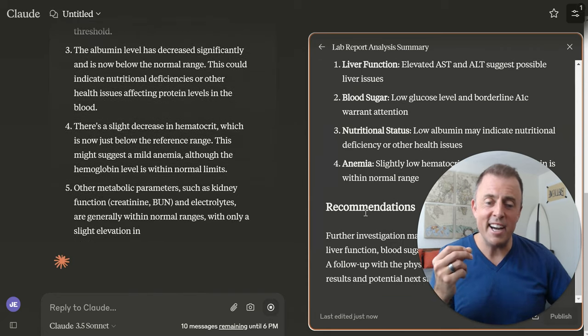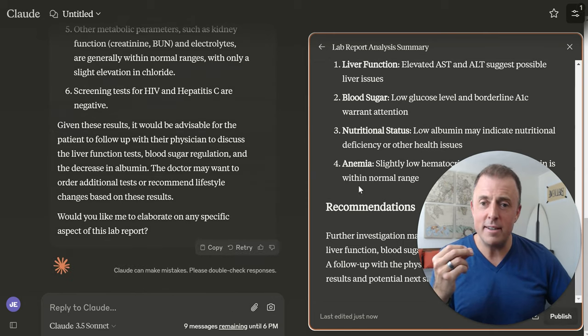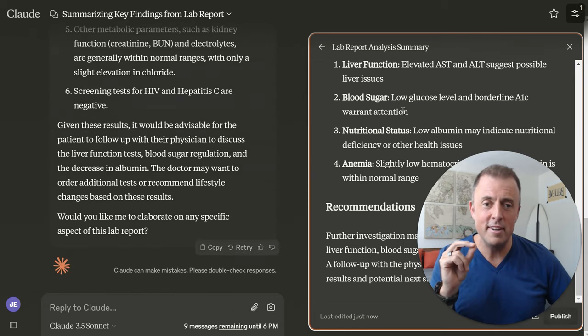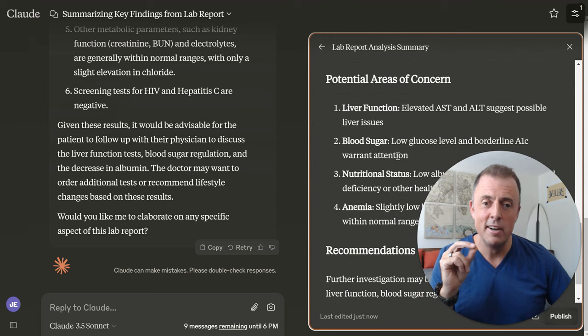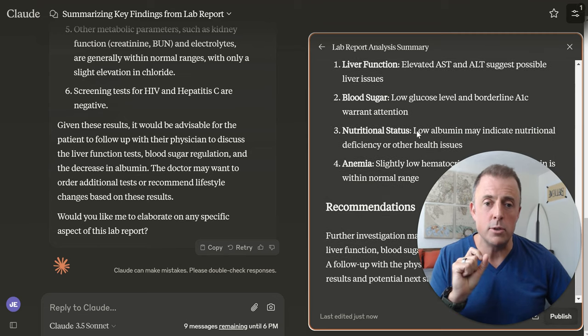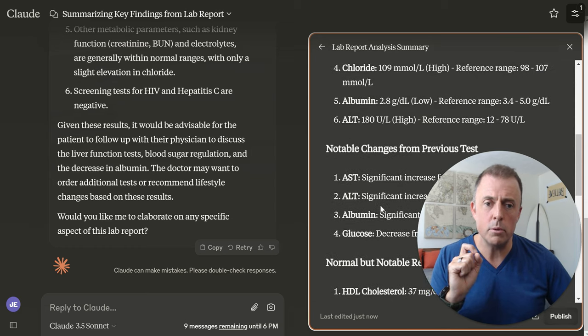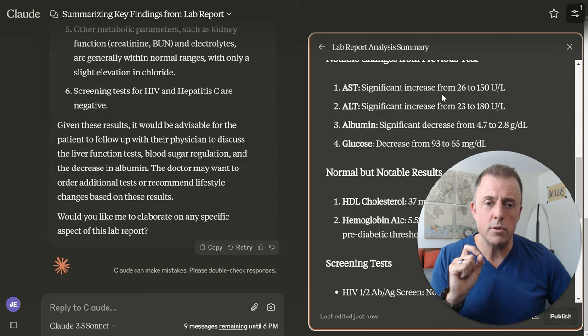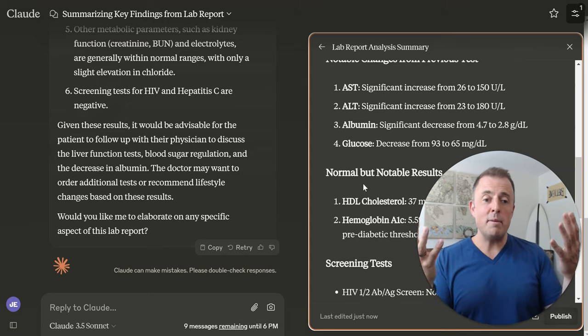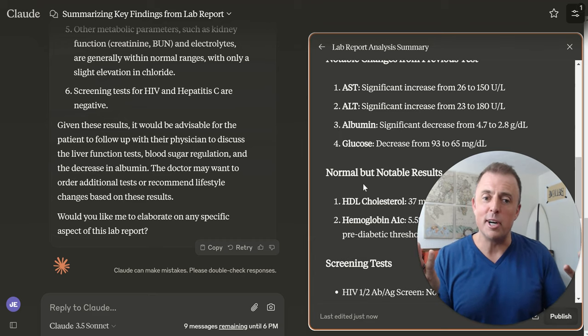So this is not real data, but I did elevate liver problems with some of the data in here. Of course, asking the models, hey, what should I change in this report to make it look like I'm in liver failure? So elevated AST and ALT suggest possible liver issues. Yeah. Blood sugar, nutritional status, low albumin indicate nutritional deficiency and anemia. So screening test, normal but notable results, notable changes from previous results. So here are the numbers that I tweaked. In any event, you get medical results and you want to know what they mean, ask Claude.